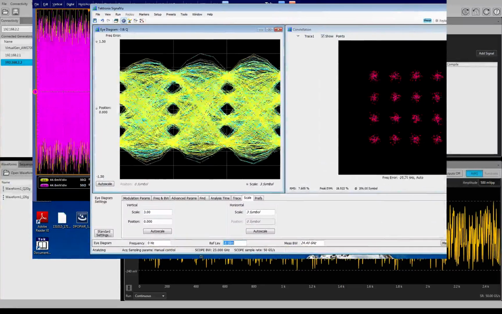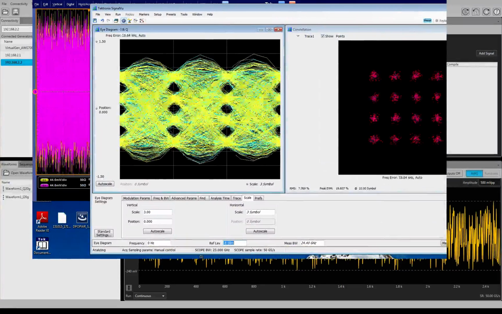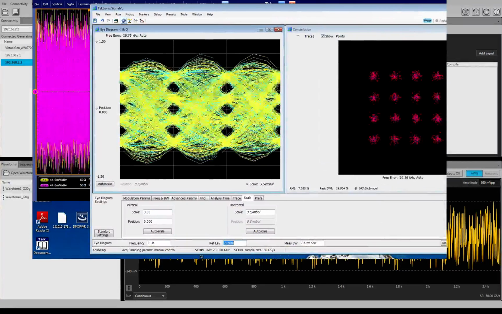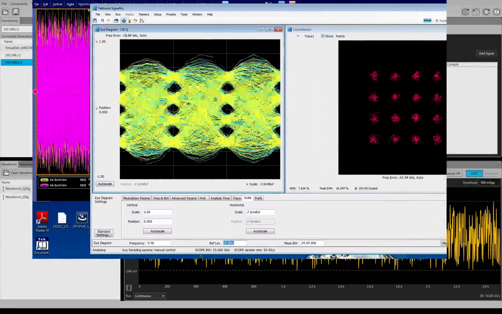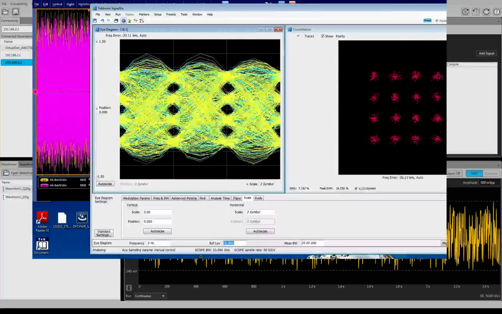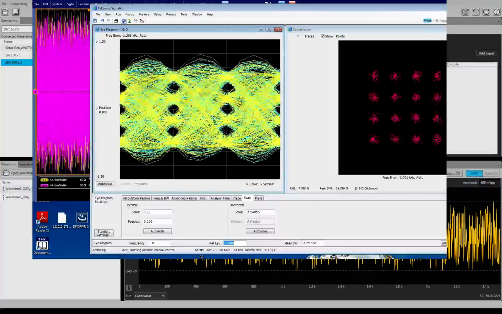I did some calibrations first. I did what I know are the competition's limitations, as we have much more memory in our AWGs, and I will load that one, and I will use our one which is using more data for the compensation, and you can see the difference.